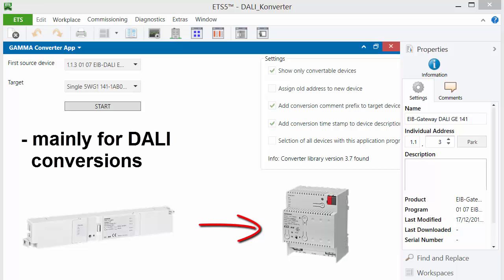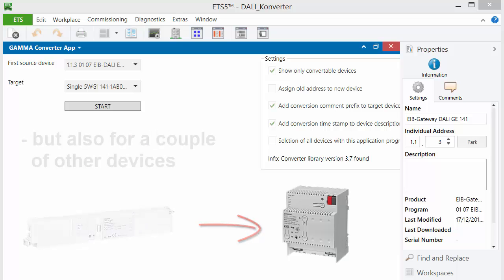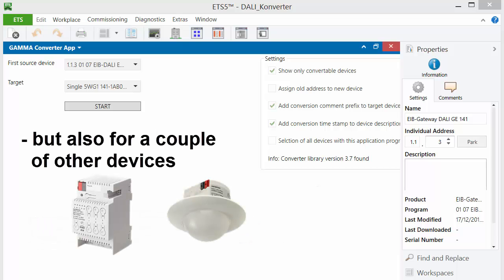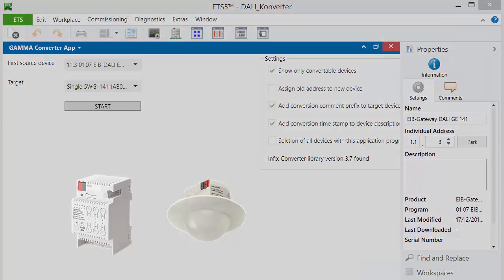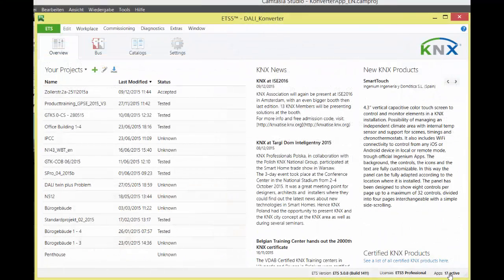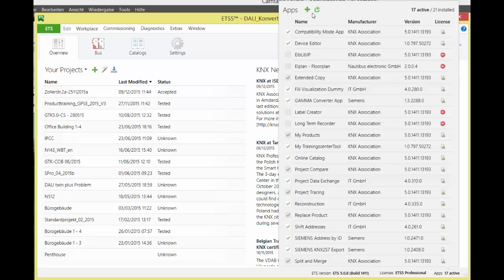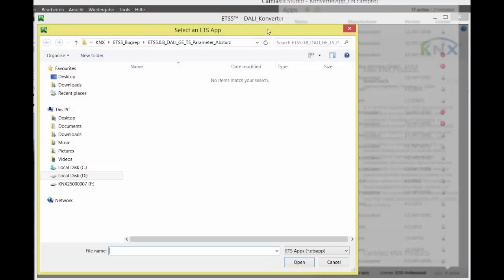The app is mainly used for DALI gateways. However, a couple of other applications are also available. The following movie shows the prerequisites, handling and results of this app.